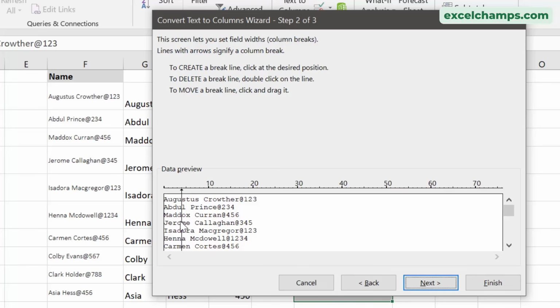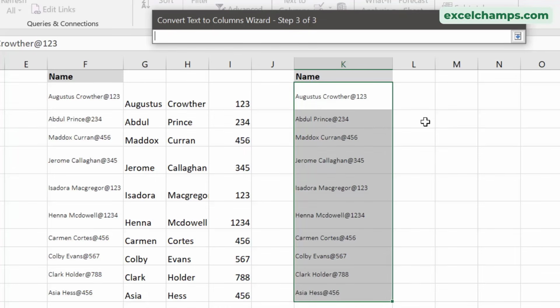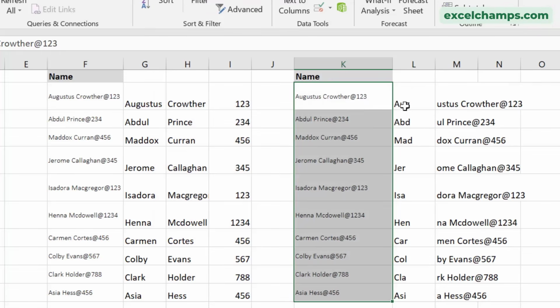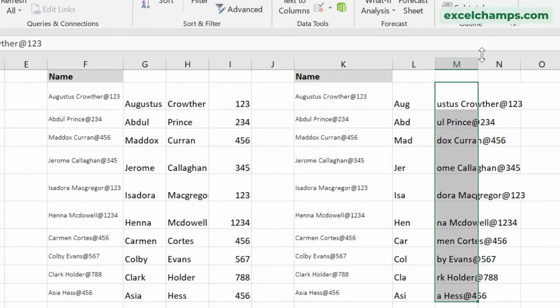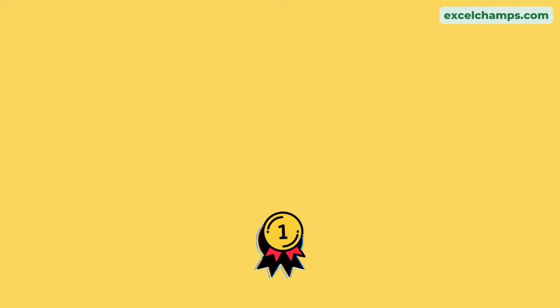I can also double click it and take it off. Now I'll click after the first 3 letters here. I'll press next and choose a location again here. Press finish. My first 3 letters are separated and the rest of the name is split into another column. Now this is how you can separate your text into 2 columns based on the delimiter or based on a fixed length.